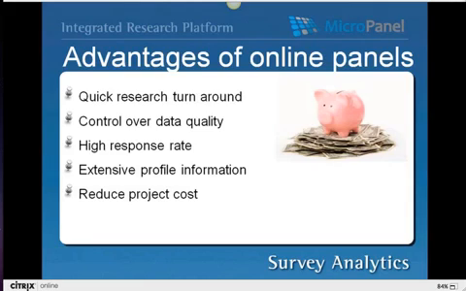Control over data quality. It's your own panel. You dictate the survey content, who to send the survey to, and what incentive to offer in order to maximize response rate and also the quality of your data.